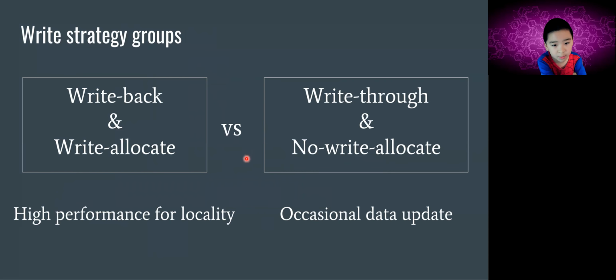So far, we talked about 4 strategies for writing, including 2 for hit and 2 for miss. In practice, they typically work in groups. If you want high performance for locality, use write back and write allocate. Otherwise, for occasional data update, you can choose write through and no write allocate.